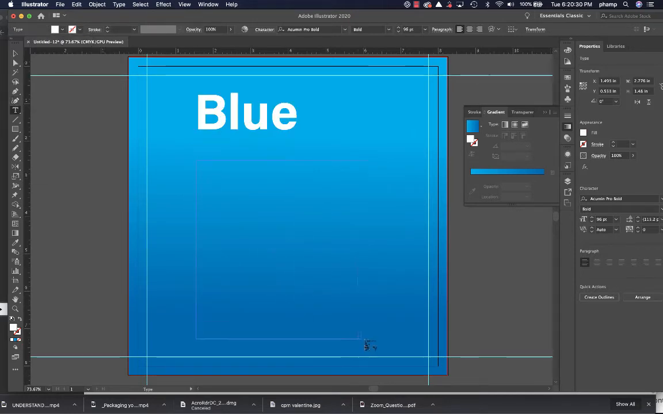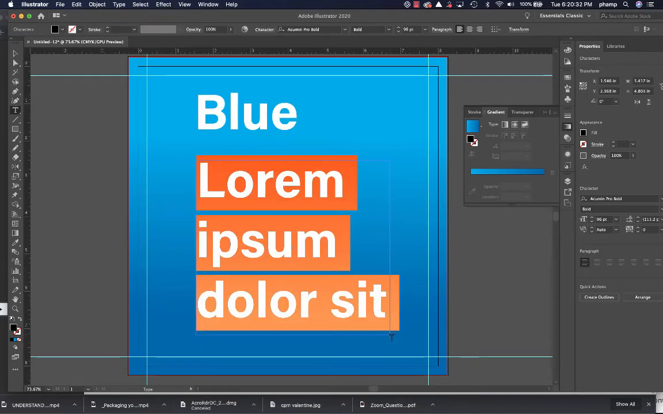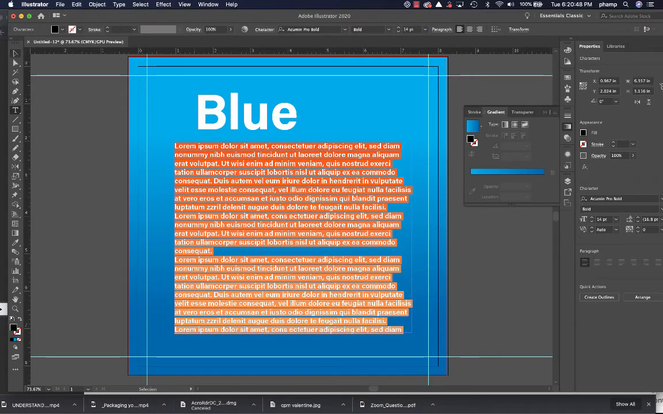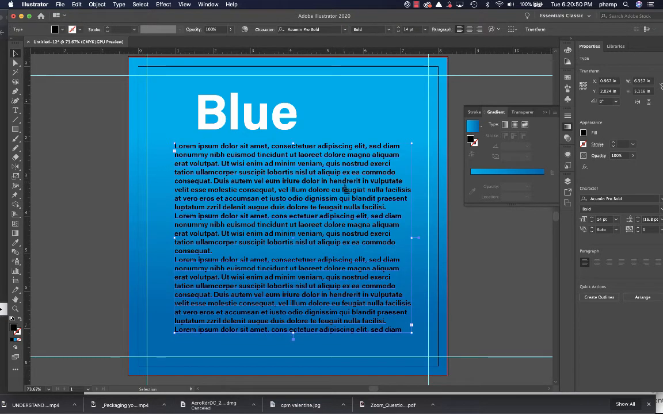Put some body type in here. It's a little too big, so I should probably change the size of that first. We'll set that to 14-point type. And I'll click and drag a new text box here. I do have one underneath there that I can get rid of. I'll leave that text black.